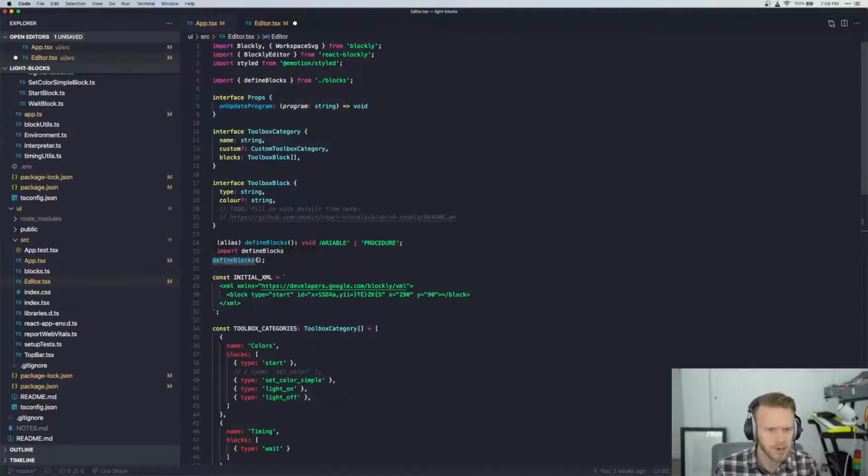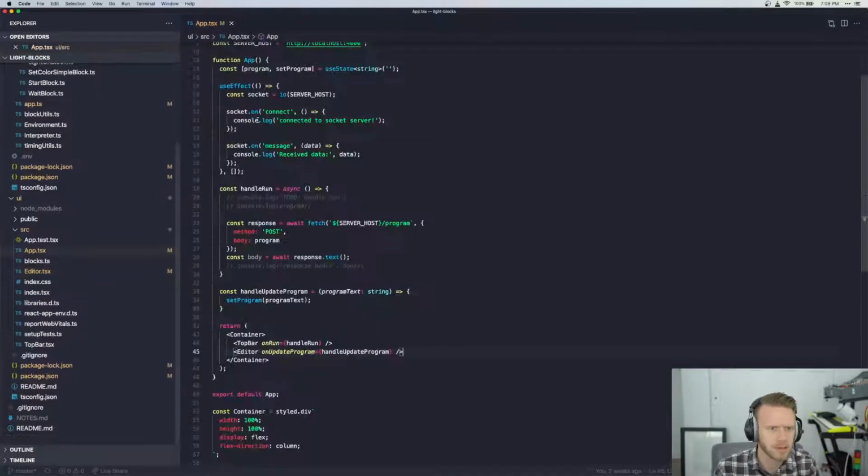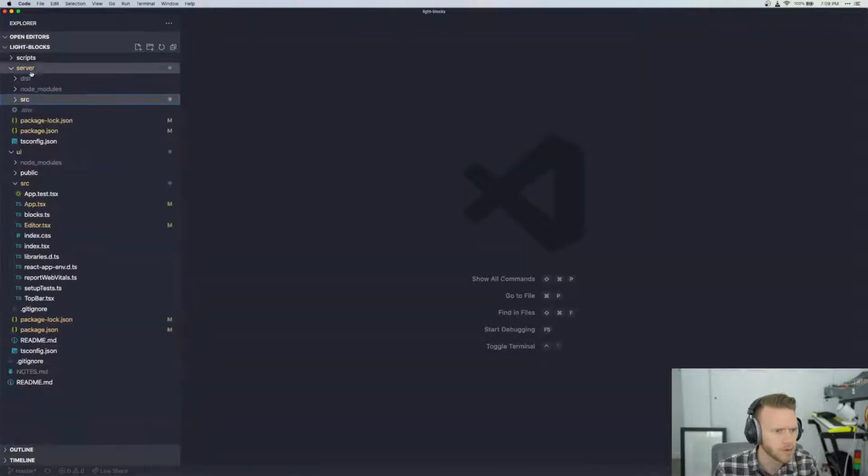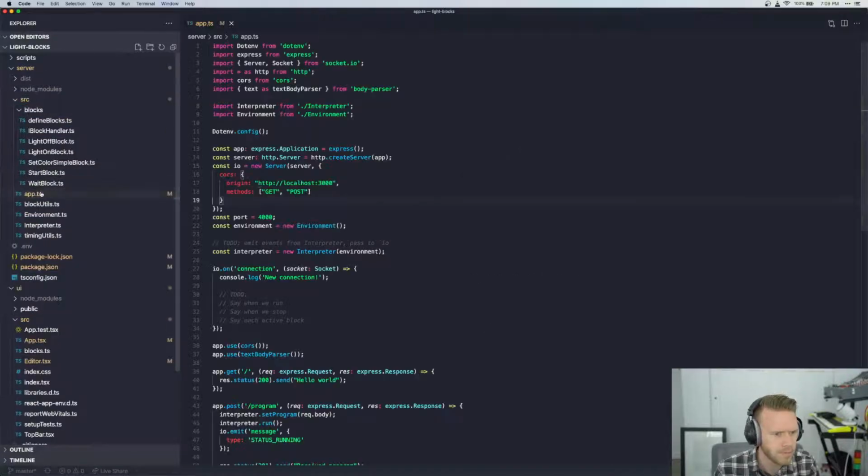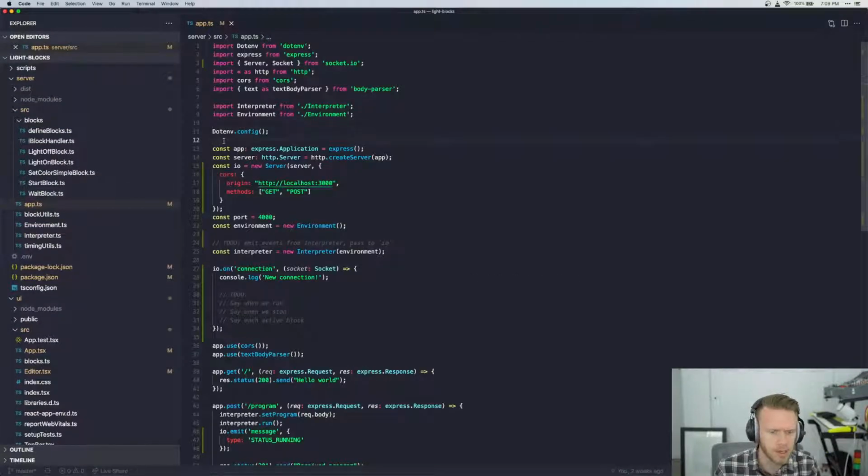Okay, so we talked about the UI. Let's talk about the server. Close some stuff. Here's the server. This is written in NodeJS, it's Express. So Express is a great, easy way to set up an HTTP server. It's also using socket.io, which is a cool abstraction on top of WebSockets.